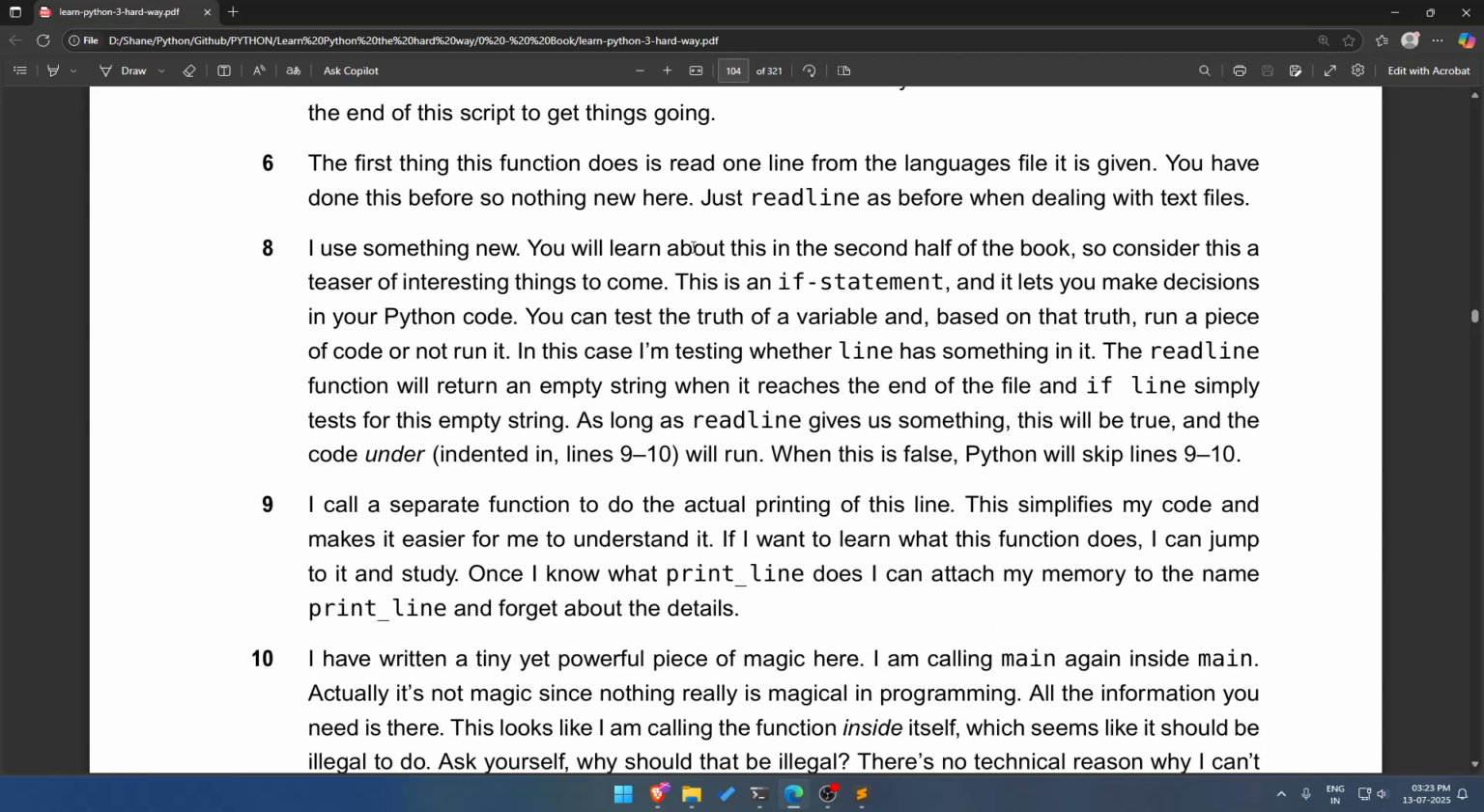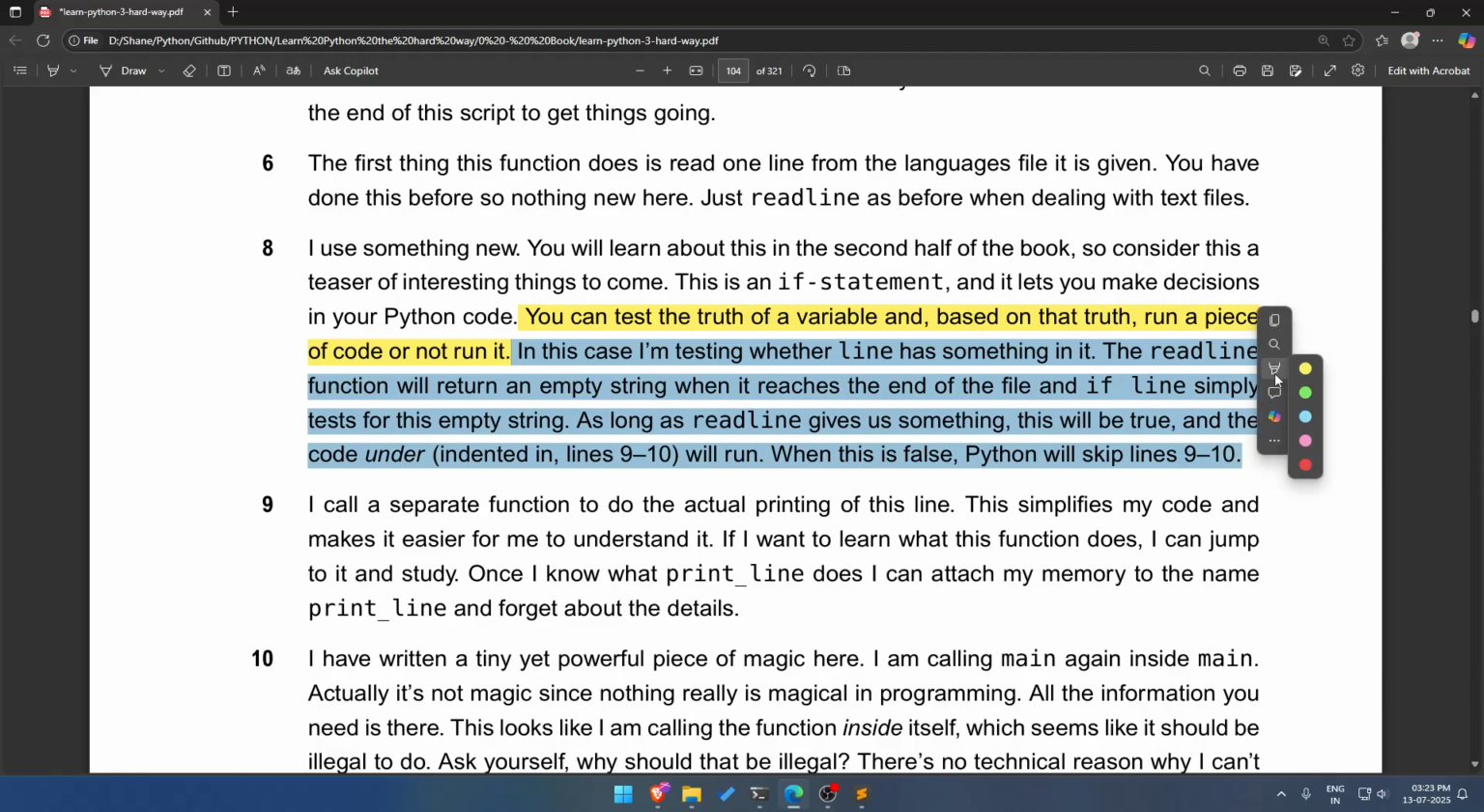I use something new. You will learn about this in a later section of the book, so consider this a teaser of something interesting. This is an if statement and it lets you make decisions in your Python code. You can test the truth of a variable and, based on the truth, run a piece of code or not run it. In this case, I'm testing whether lines has something in it. The readline function will return an empty string when it reaches the end of file. We simply test for empty string. As long as readline gives us something, this will be true and the code under will run. If false, Python will skip lines 9 to 10.